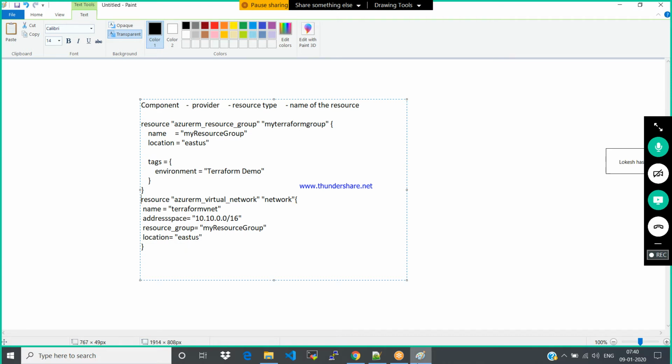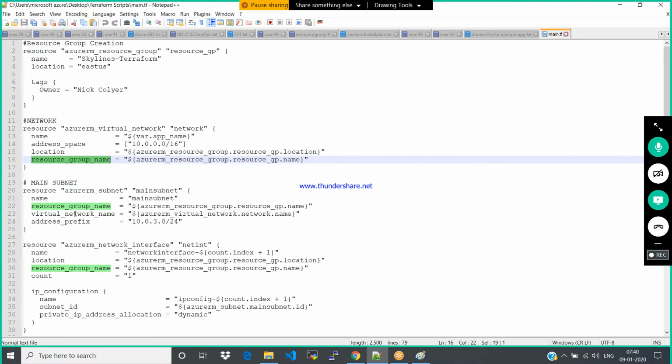So now I would like to create a subnet. We have to create the subnet.